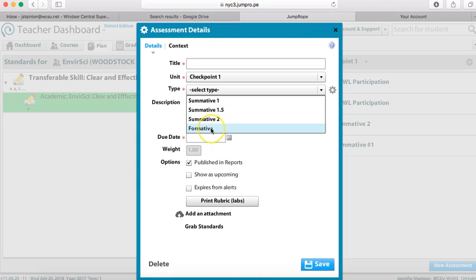You can also pick formative assessments. Keep in mind formative assessments have a weight of 0.1. So a little bit of weight, as Martha Perkins would say, a tickle, but not the same weight as your summative assessments.